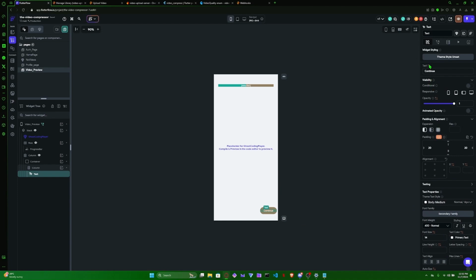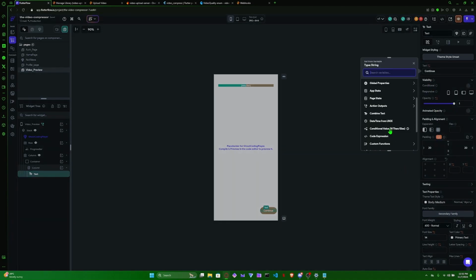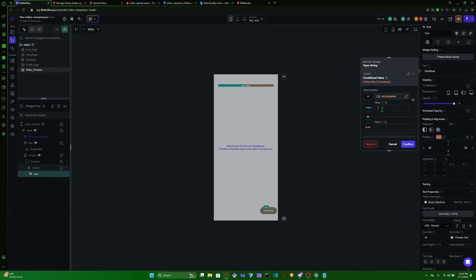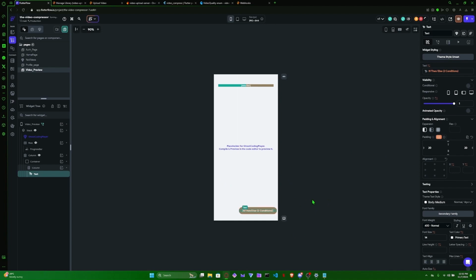And then our text, we can add also an if then statement. So we can go if then page state uncompleted. If it's done, then we can say continue. Otherwise, we can say processing, right? Like that. Confirm. Okay.